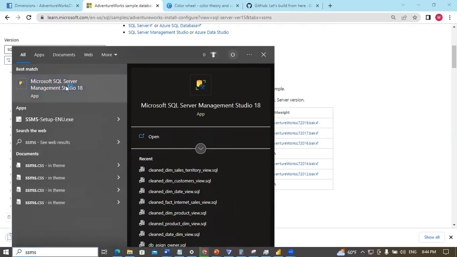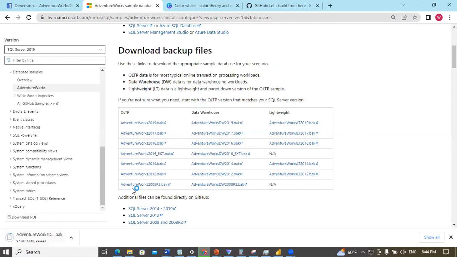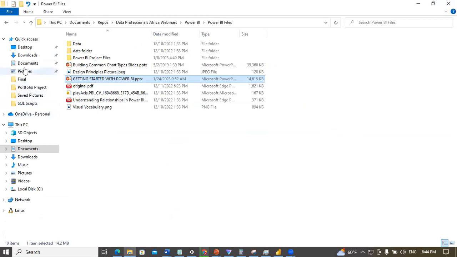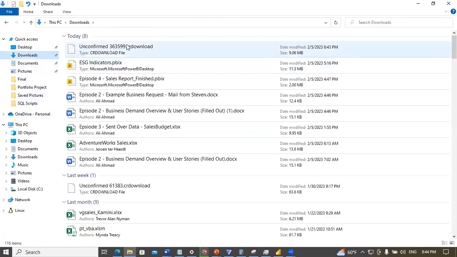So I open this up. This will take some time, right? By default, the files are saved in your downloads folder. So if I come here, you see it's not here, right? But this is where you see your file in the downloads folder. So you want to move this file to this location.